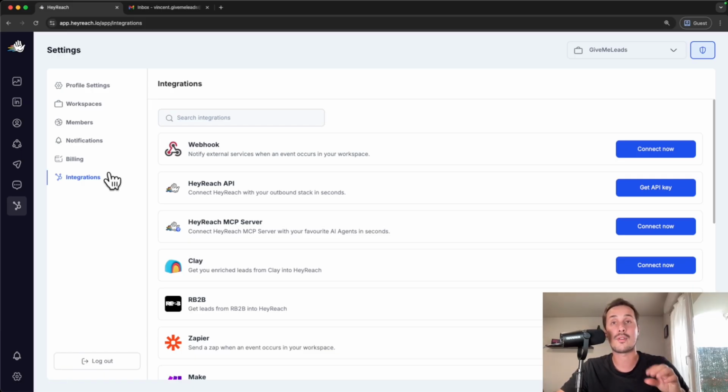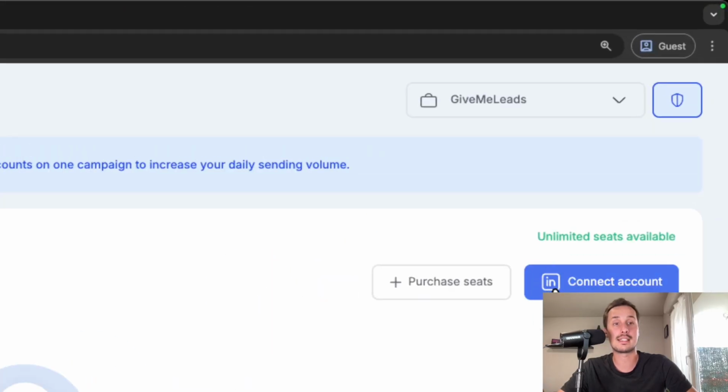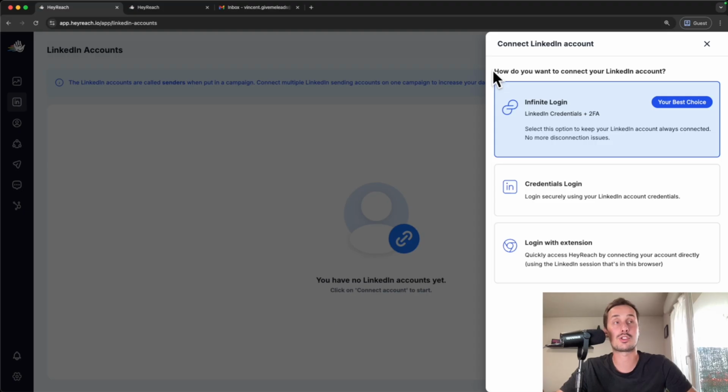All right, so now that you know how to navigate in HeyReach, it's time to connect our first LinkedIn account to HeyReach. So for that, we go here in LinkedIn accounts. If you want to connect your LinkedIn account, you just need to click on Connect Accounts. And here you have the choice on how to connect your LinkedIn account. So you have this one, Infinite Login, and basically you need to give your LinkedIn credentials plus a two-factor authentication. So basically with this option, you won't get any disconnection issues.